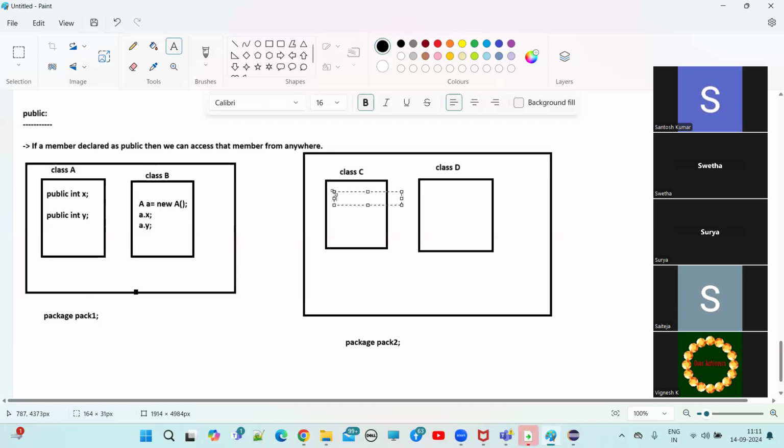Now here I want to access. How can I access? A is equal to new A, and after that A dot x, A dot y. Can I access like this? Yes. So in D class also I want to access. A equals to new A. Now A dot x, A dot y. Can I access? Yeah, we can access.